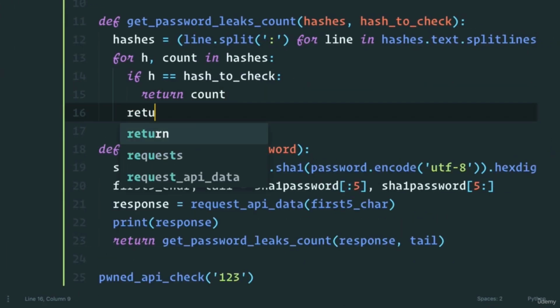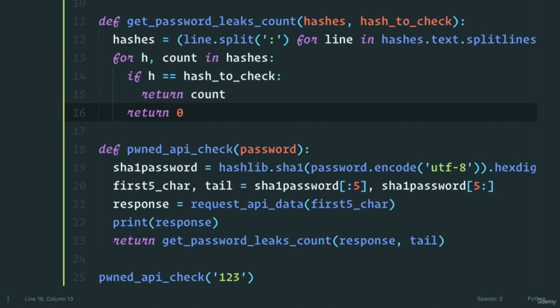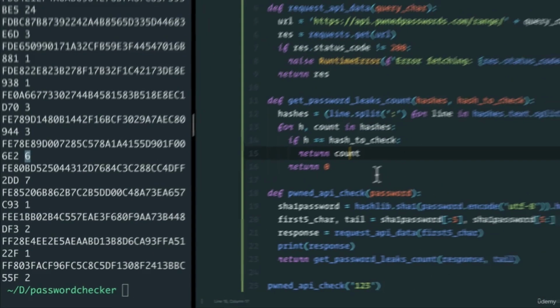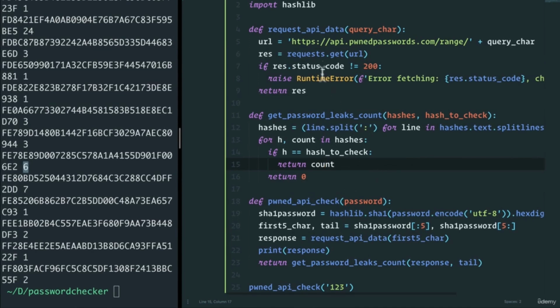Otherwise, just return 0. Again, I can do this because it's going to exit out of this loop whenever it sees the return keyword. Now, in my pwned API check, I'm going to run this function, which in turn is going to grab all this information and return the count of the times that the hashed password has been leaked. So we have one last thing to do. That is the ability to actually print out the result of all these calculations.